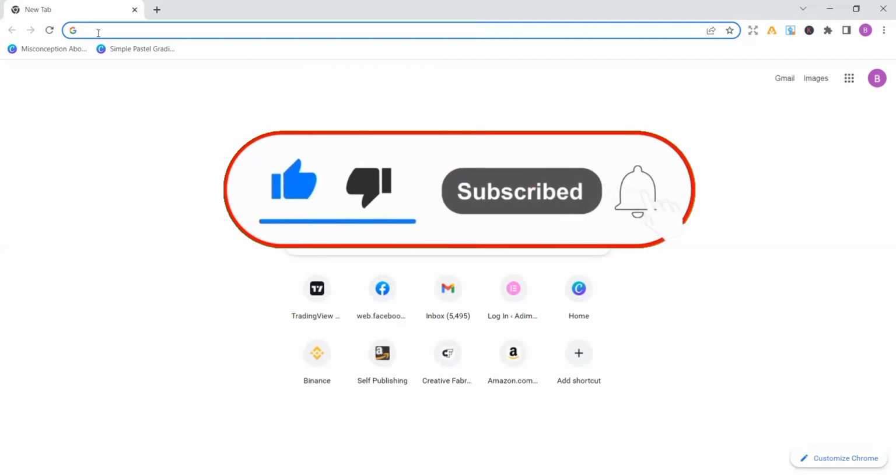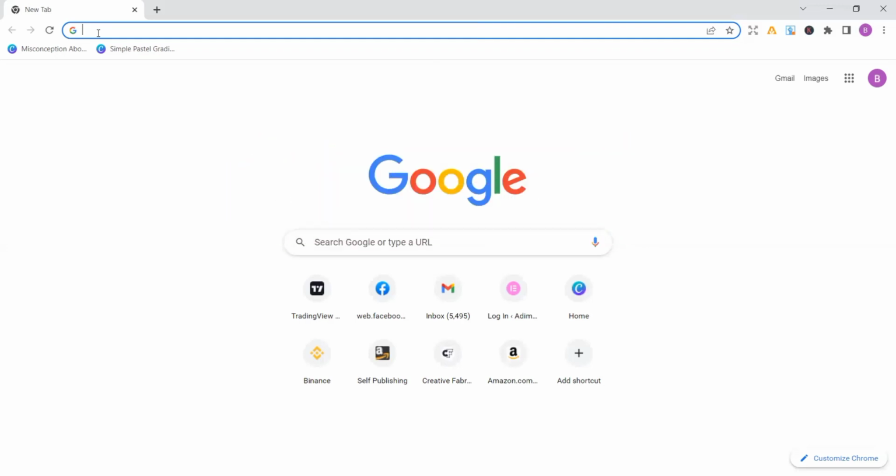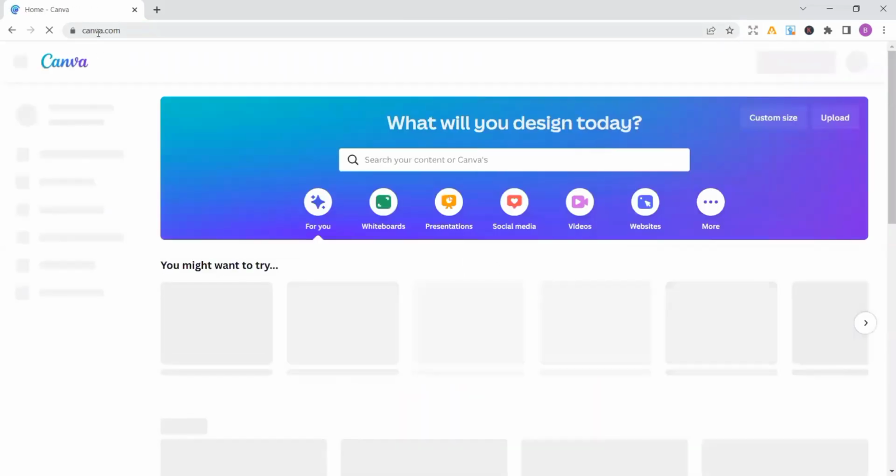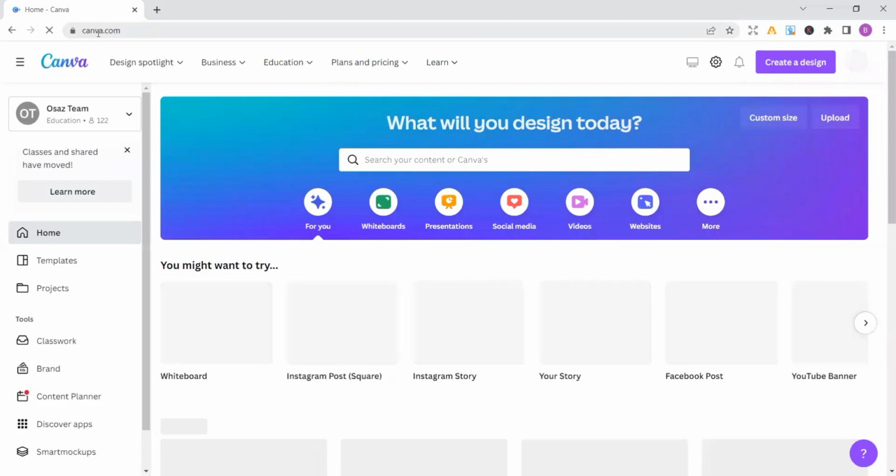In order to create this coloring book, the first thing we'll be doing is using Canva. So I'll just head over to my Canva right now. Just type that in on my browser.